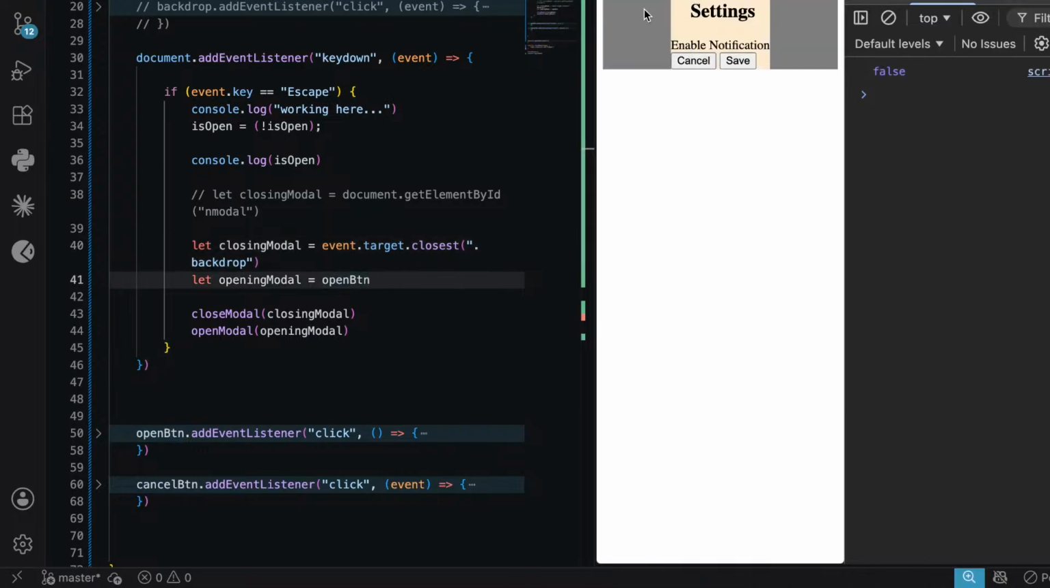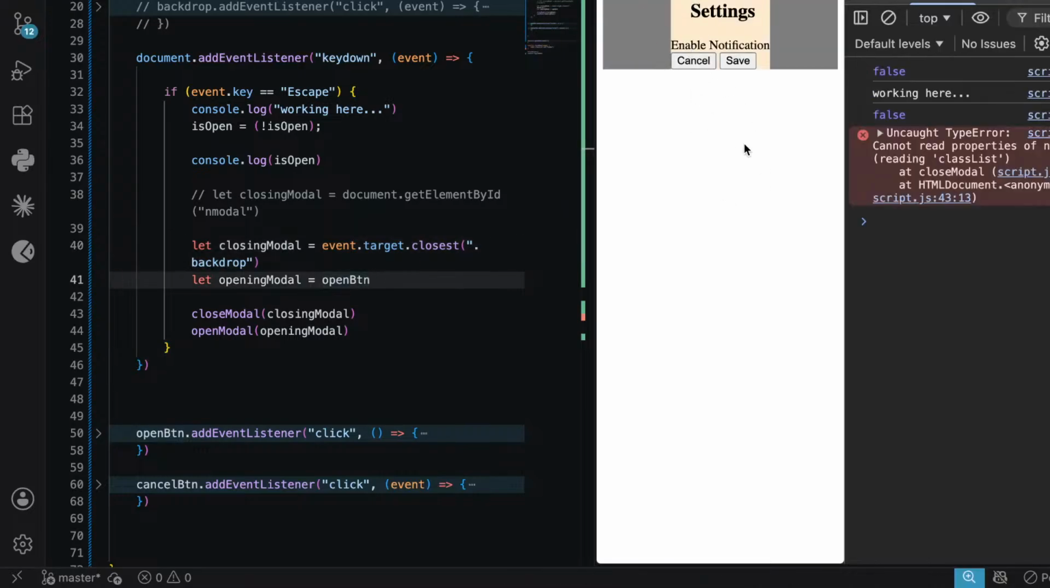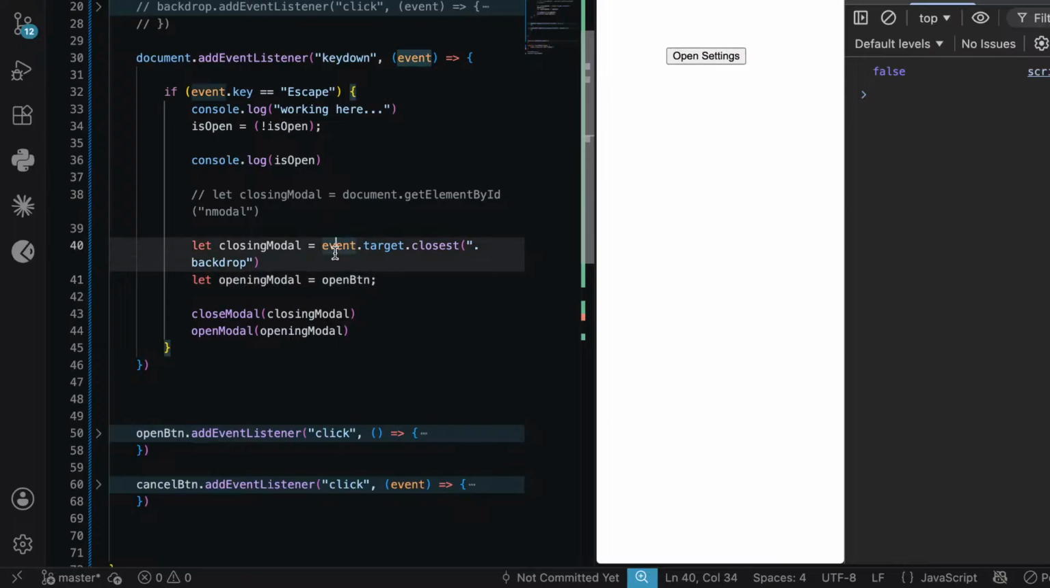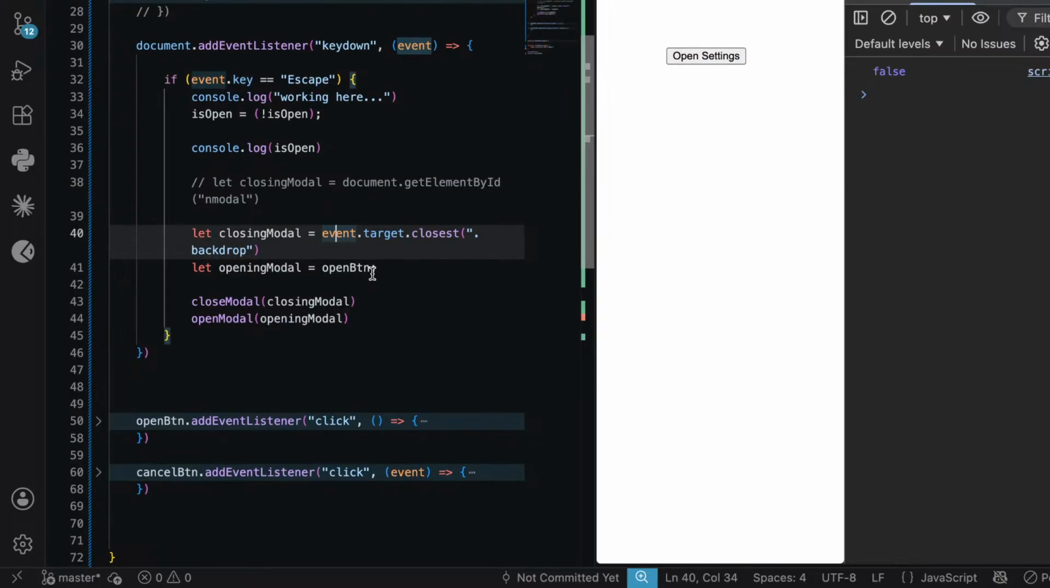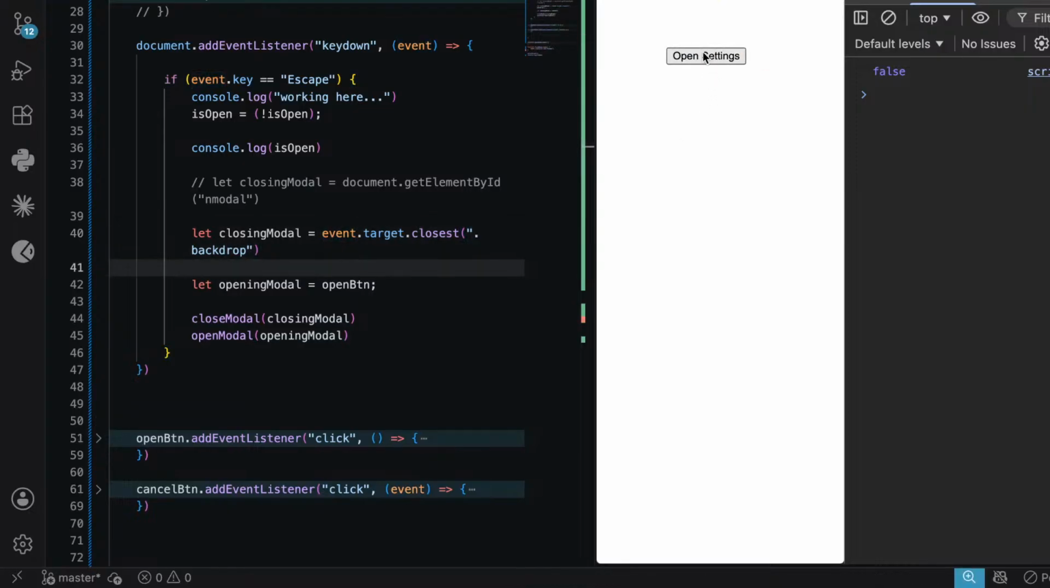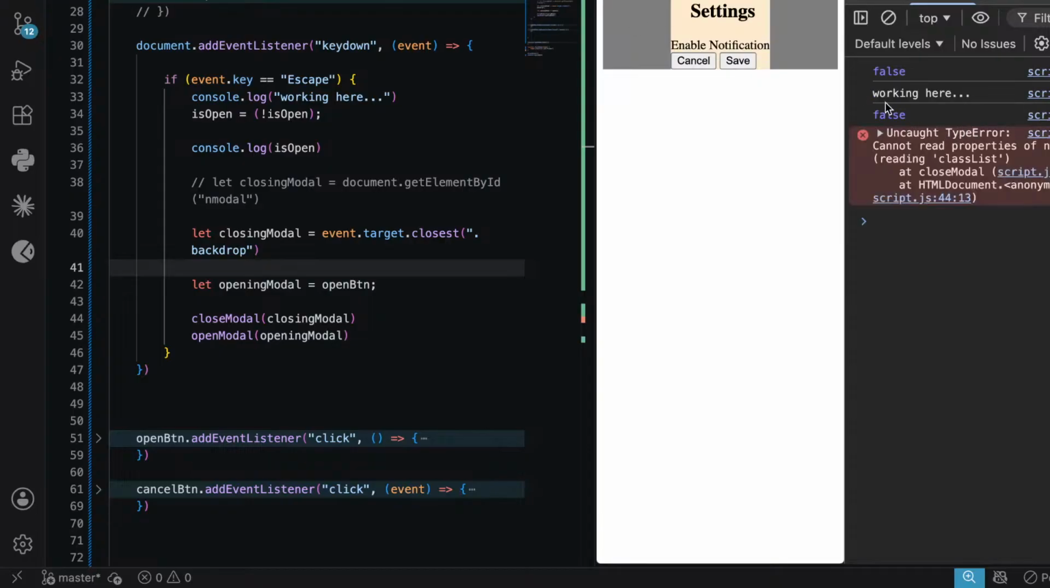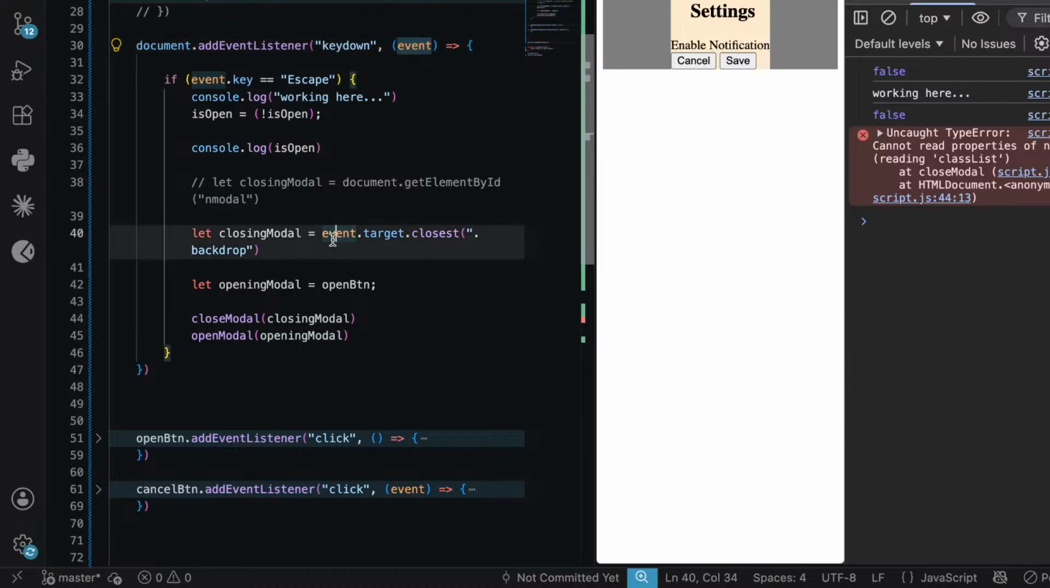And when we click this, close model line number 81. What's the issue here again? Event or target. If we use the event here, now it should work, right? We click the escape button here, working here. But what's the issue? Now we have changed the E button to event. It is the closest.